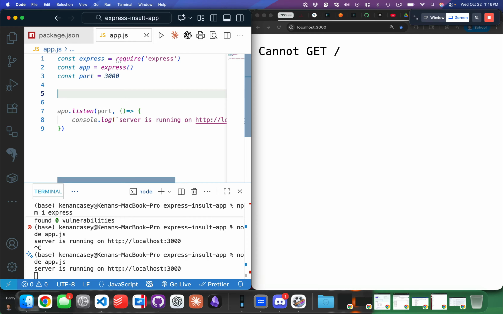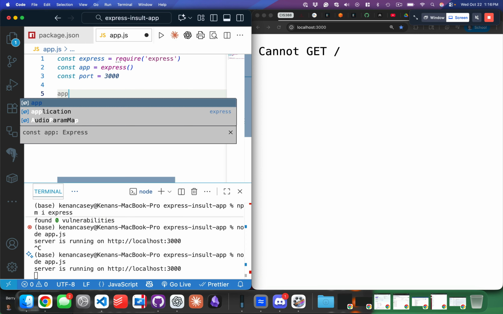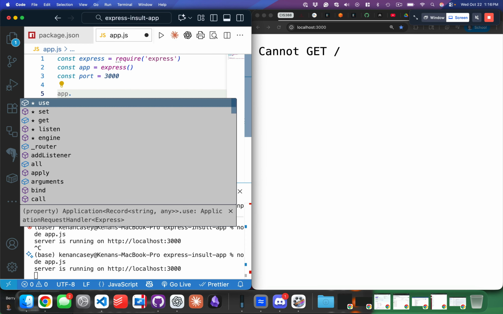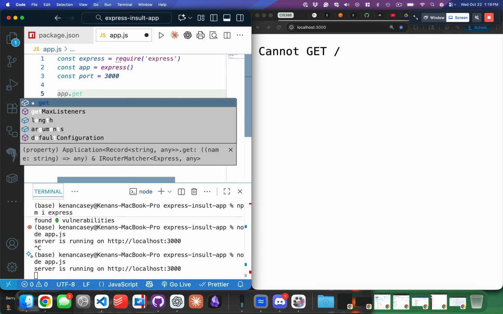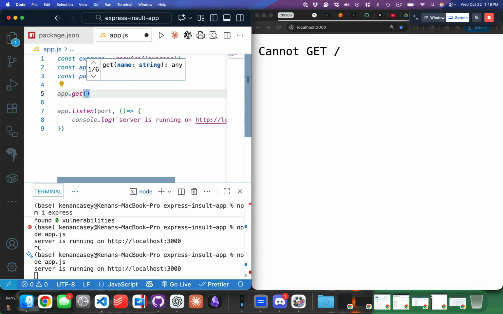Okay, so most of the work that we're going to do in this Express app is defining what happens at particular routes. Yeah? And the way that we do that is we say app dot, and then the HTTP method that we want to use. Get is the most common one. So I'm going to say app.get.